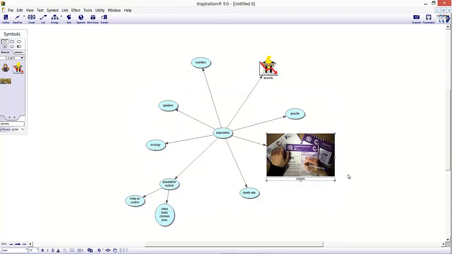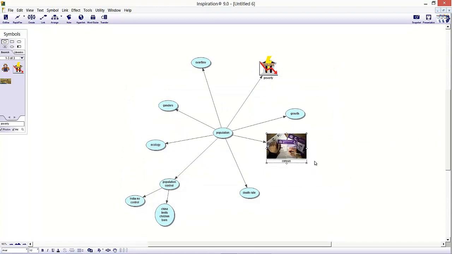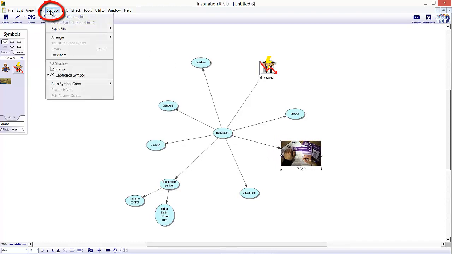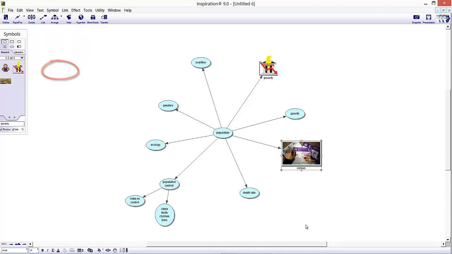And there you go. If I actually make that a little bit smaller. So you can add your clip art. By the way, if you don't like the way the census image looks there, because it stands out a bit too much, why not go up to the symbol option here and add a frame. It makes it look a little bit better.